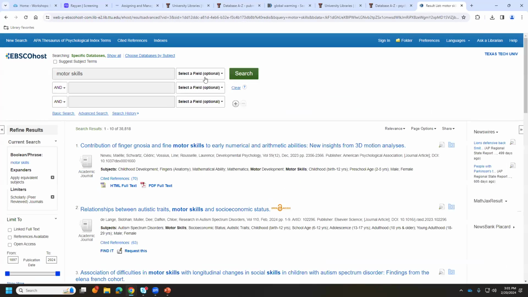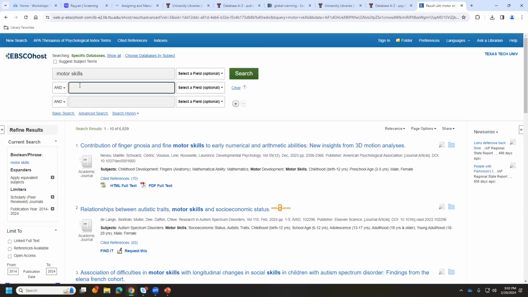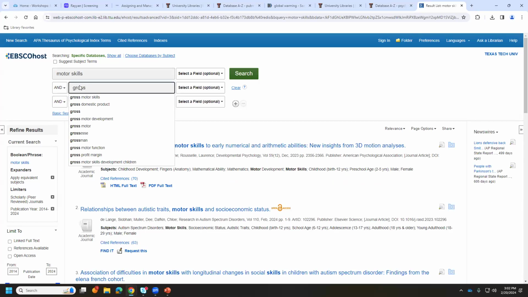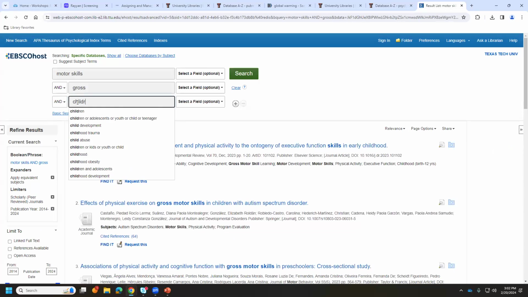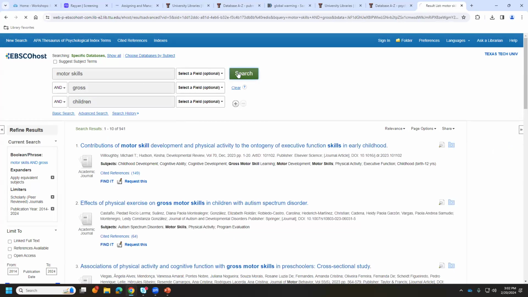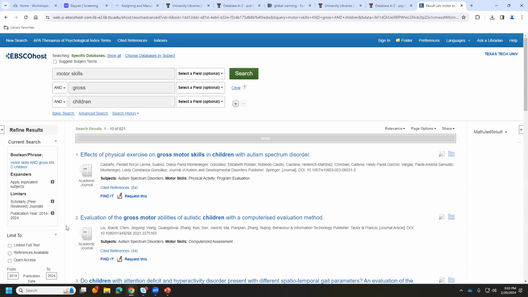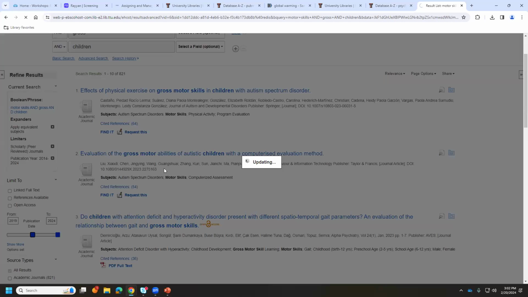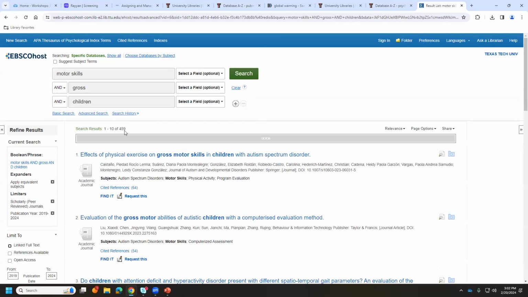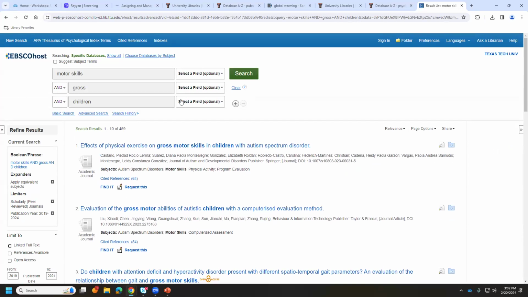And I'm going to try to make it a little bit smaller like we did before. I'm going to move it over here. Limit my results. What about gross? I'm not sure that that's going to be in PsycInfo. Okay, and what about children? And let's see if I just bring it up to like 2019. That would be like the last 5 years. Maybe that'll be pretty small. So that's about, it's still a little large.